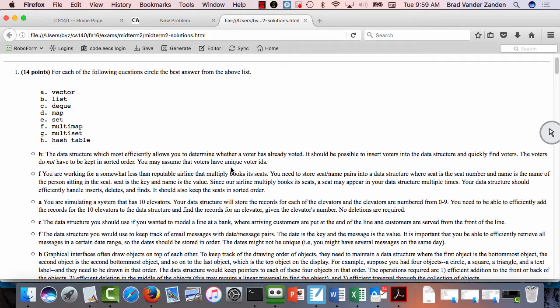And the only reason you use a set or a map is either because we tell you to, or because you need to keep the items in alphabetical or numeric order. So you use maps and sets when you have to keep things in sorted order. That wasn't a requirement here.